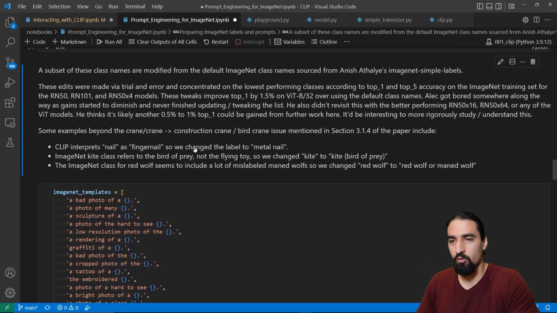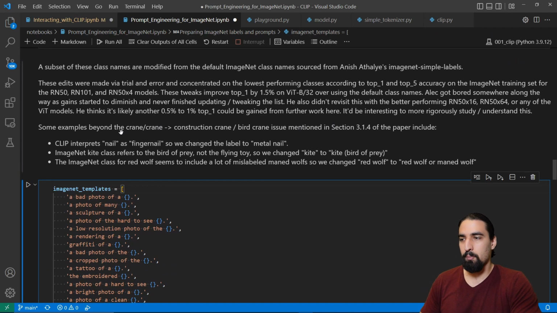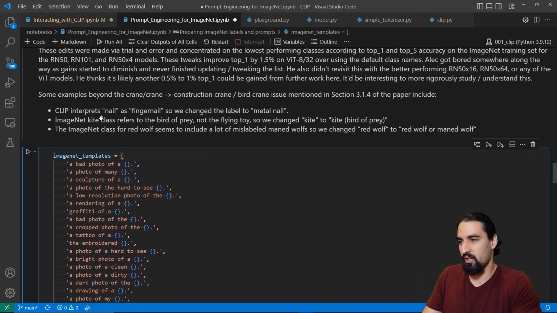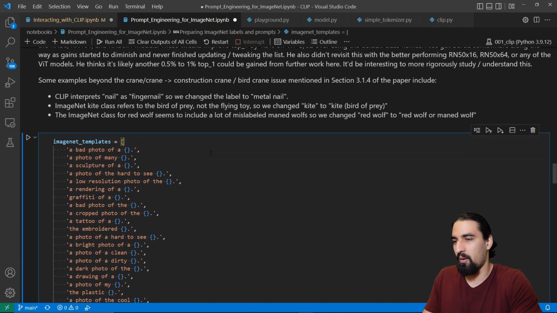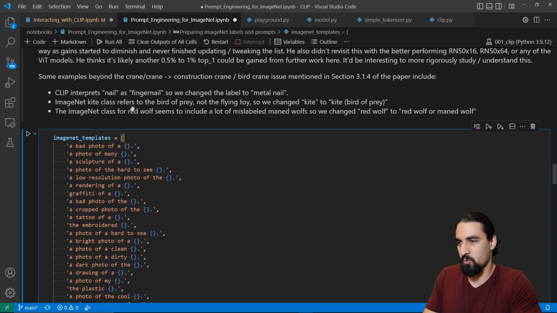They give an example of some of the tweaks they've done. Some of the examples beyond the crane: one crane can be a construction crane, the other one is actually a bird, so bird crane. That's why they did those modifications. And then they've done stuff like nail, converting that to fingernail or metal nail, depending. CLIP interprets nail as fingernail, but we actually want it to interpret it as a metal nail, and that's why they explicitly changed that class to metal nail. Similarly, ImageNet kite classes refer to the bird of prey, not the flying toy, so we changed kite to kite bird of prey, etc.